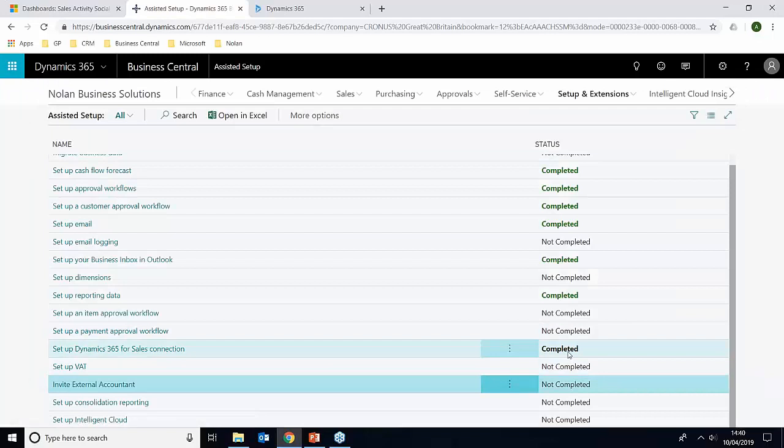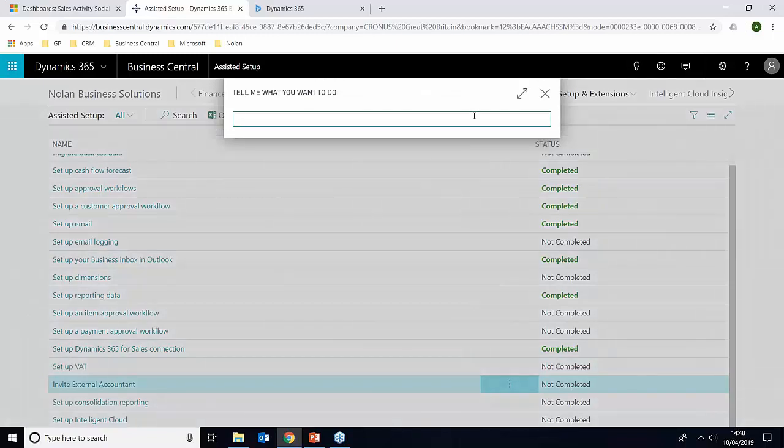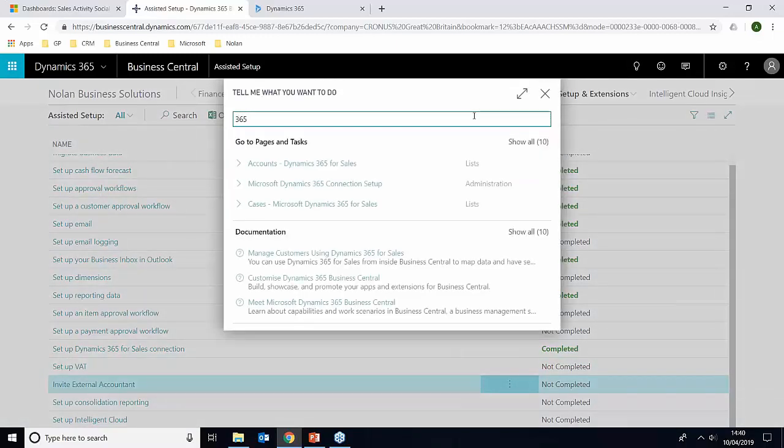So once you have that set up, you are then ready to choose the options, and also you need to map the salesman into the owner as well. So the easiest way to do that is by pressing the search up here, putting in 365, and once the setup is done, you'll see then some new options in Business Central, and the one you want to go into here is 365 Connection Setup.